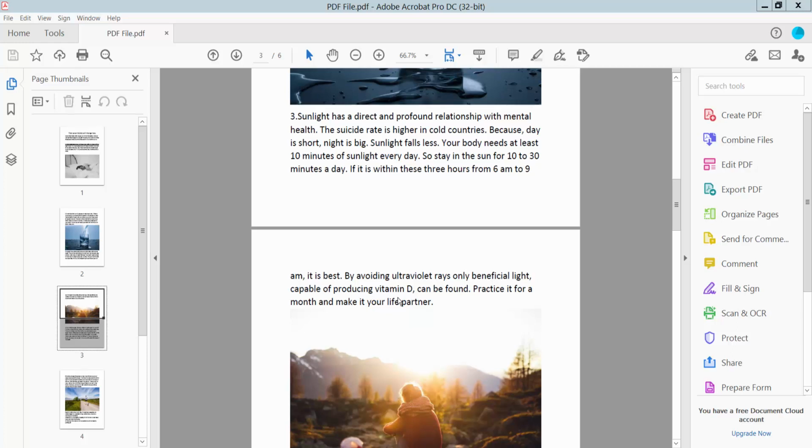Hello everyone, today I'll show you how to add a shape in a PDF form using Adobe Acrobat Pro DC.